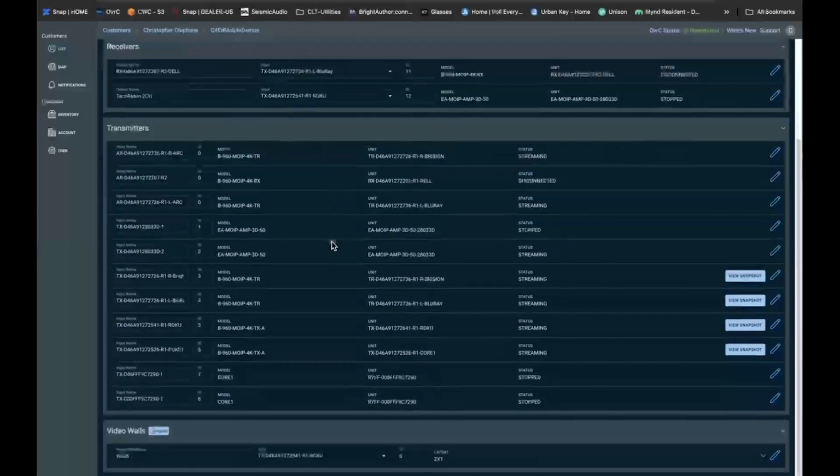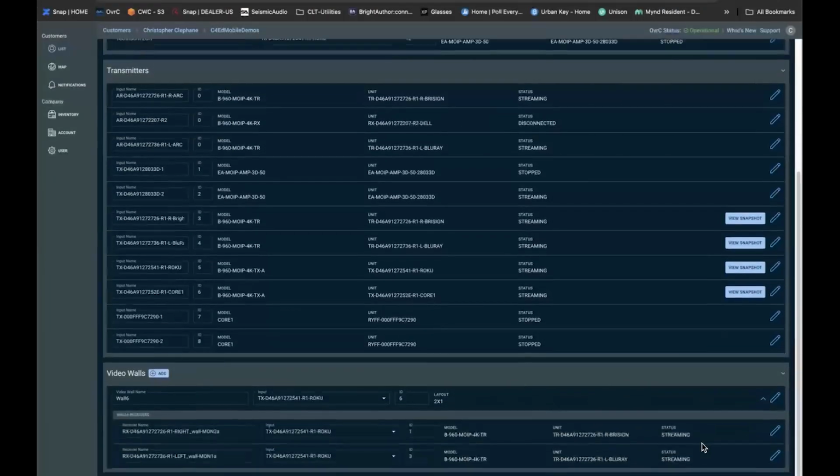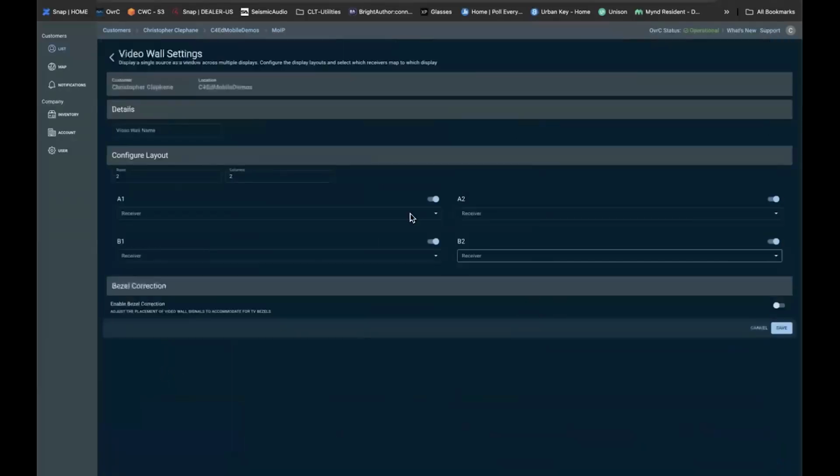So video wall is what I was talking about, and that's actually at the bottom here. I have a 2x1 video wall configured. If we needed to edit this, or if we wanted to add an additional wall, we can do this here in this area. We click add to add a new one. When you add a video wall, you first need to name it. You then configure it in terms of rows and columns, and then you dedicate the receivers to that wall and hit save.